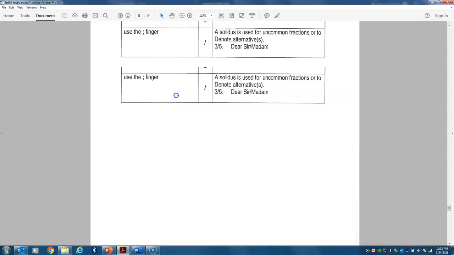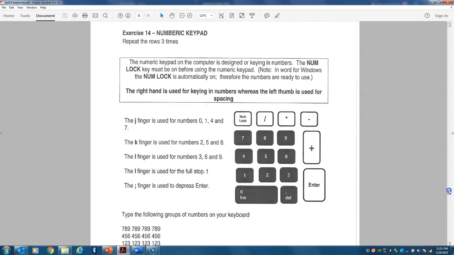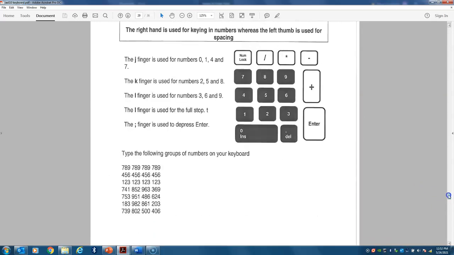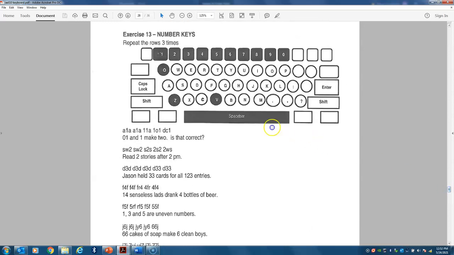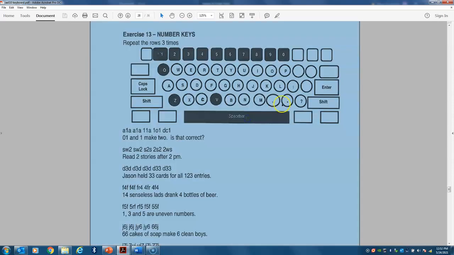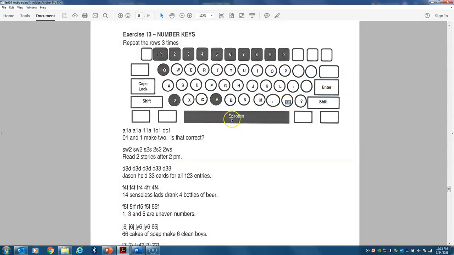When I'm talking of the space, I'm referring to this on your keyboard, the space bar. After the comma, you do one space bar. After the full stop, you do two space bar. So that's what it means.